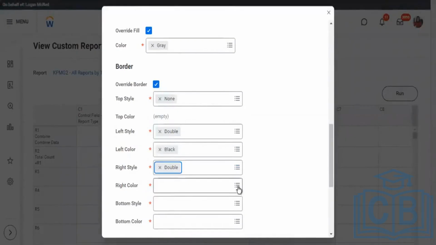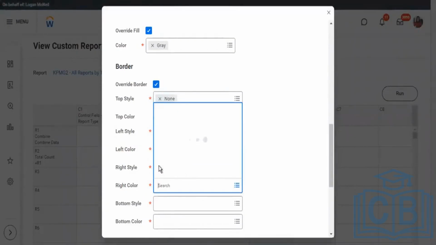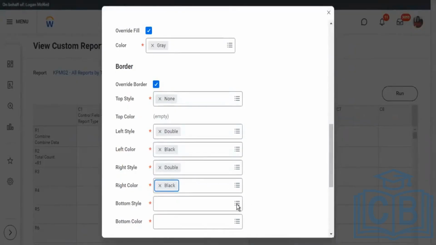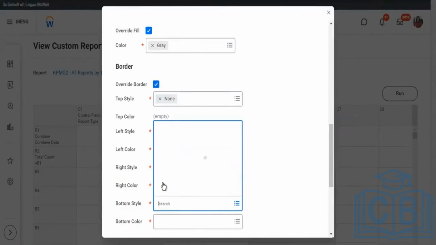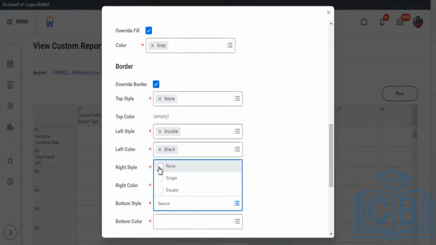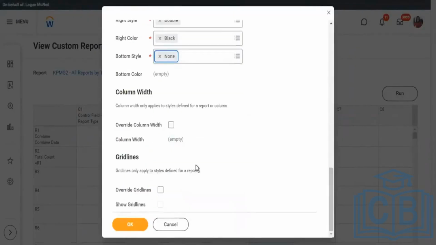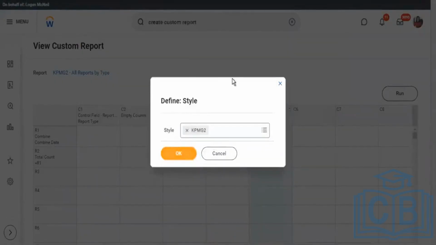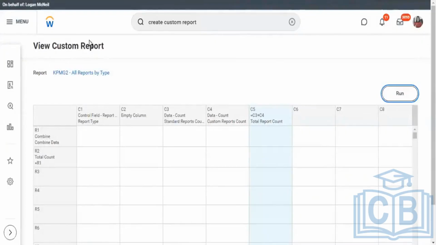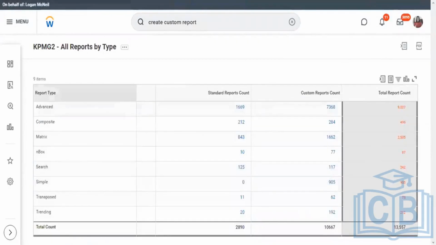And again the color is black. Bottom, I don't know. And then there are a few other options. I can define column width and so forth. For now, I have defined my own custom style, and this time, when I run this report, based on the style I selected, the system renders my data.